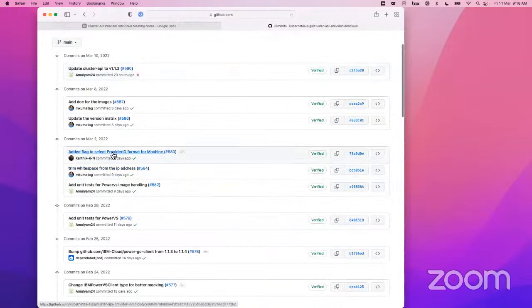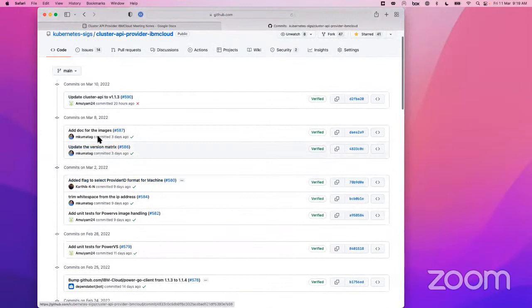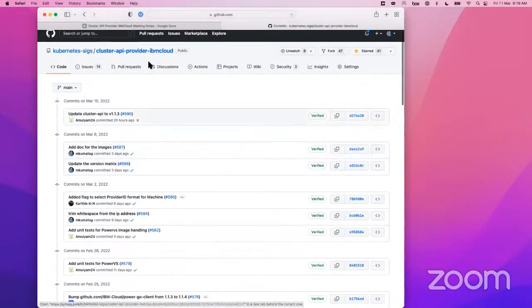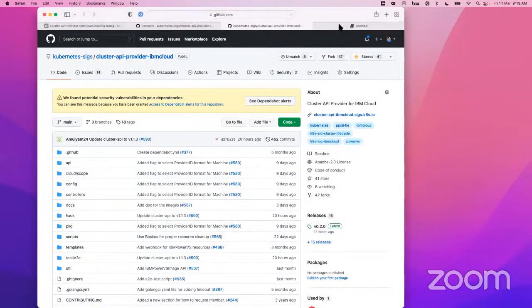This we already talked about. And these are a few cosmetic changes to the readmes. And then maybe I can just show you.